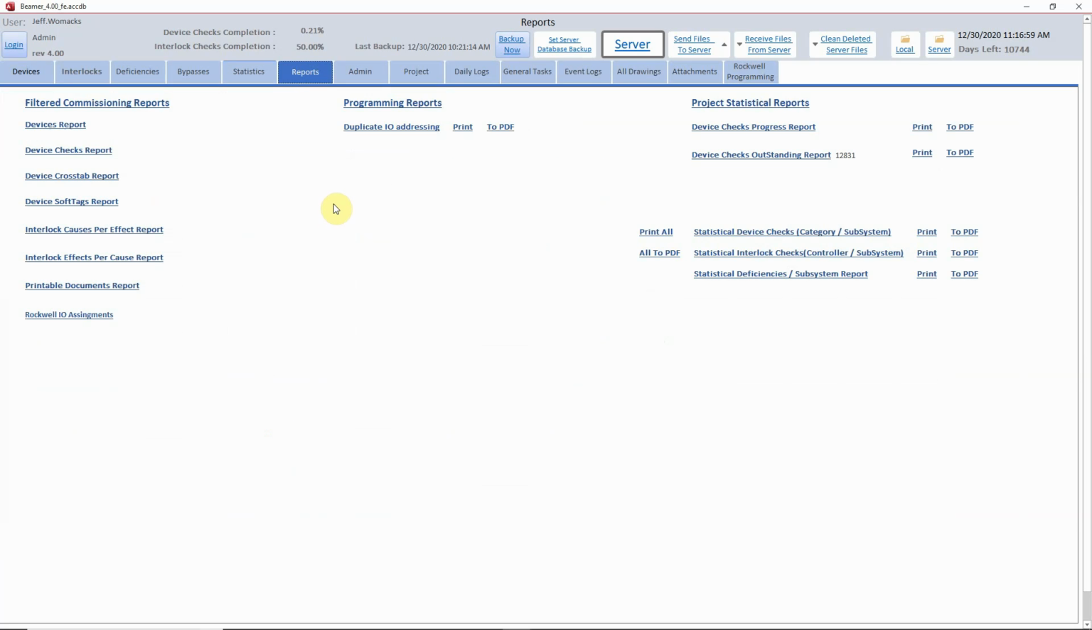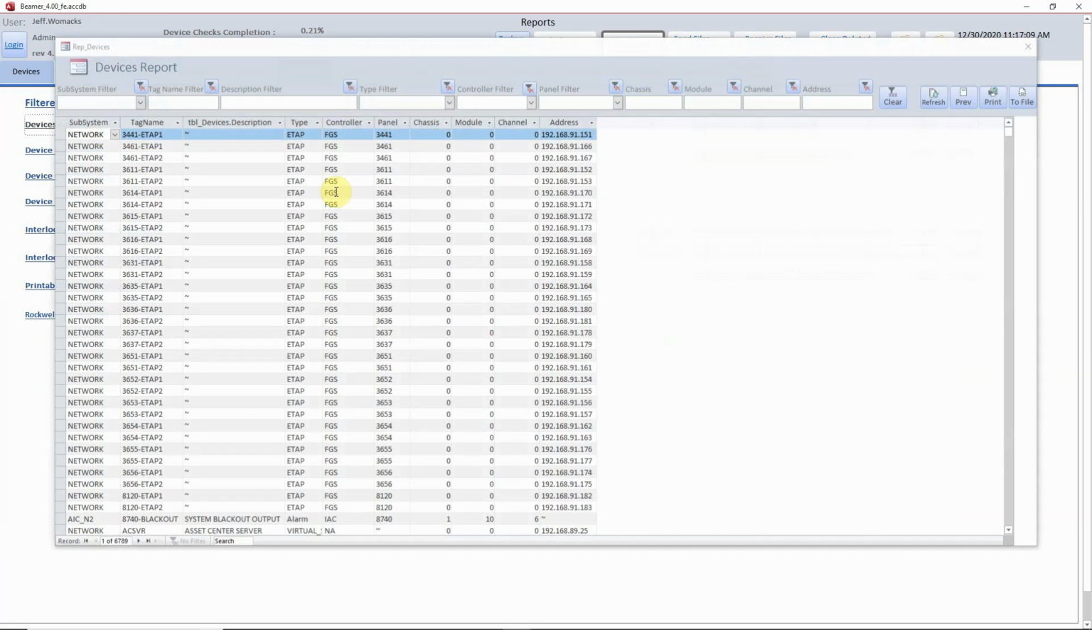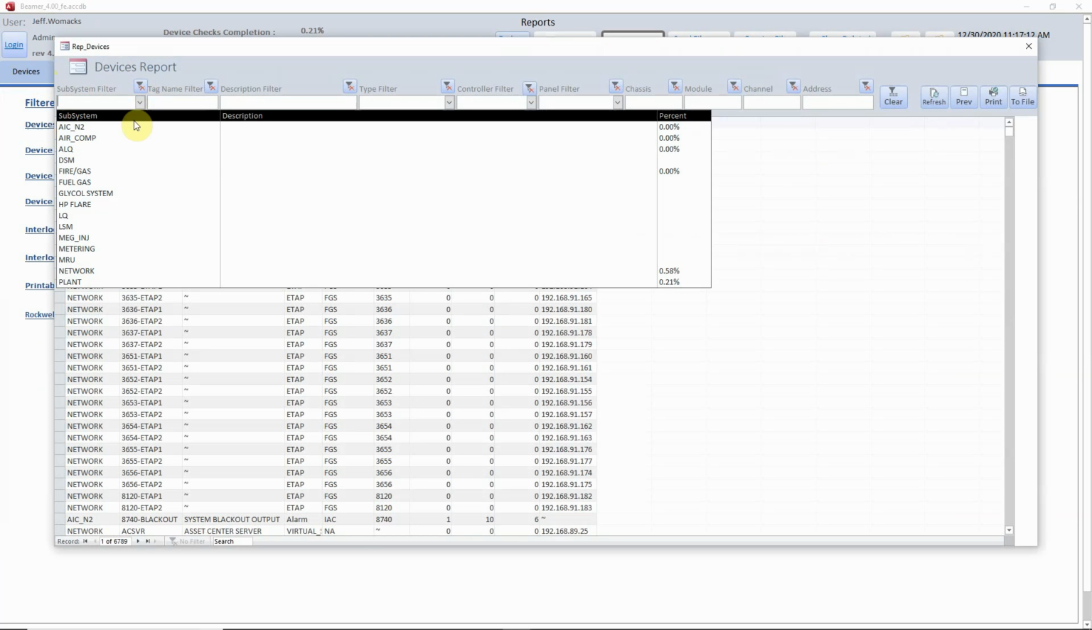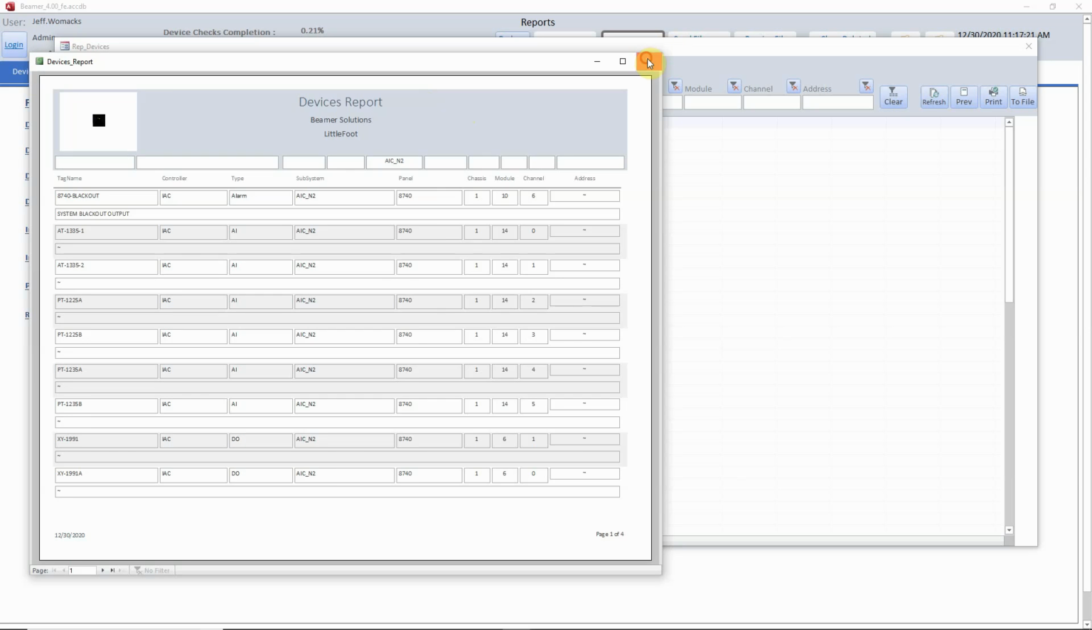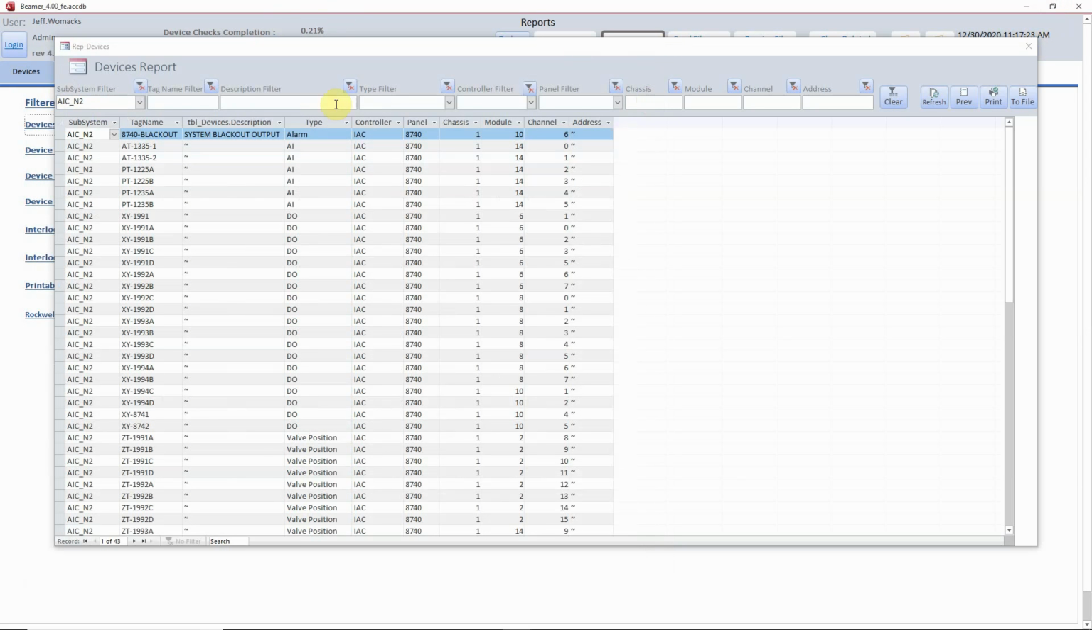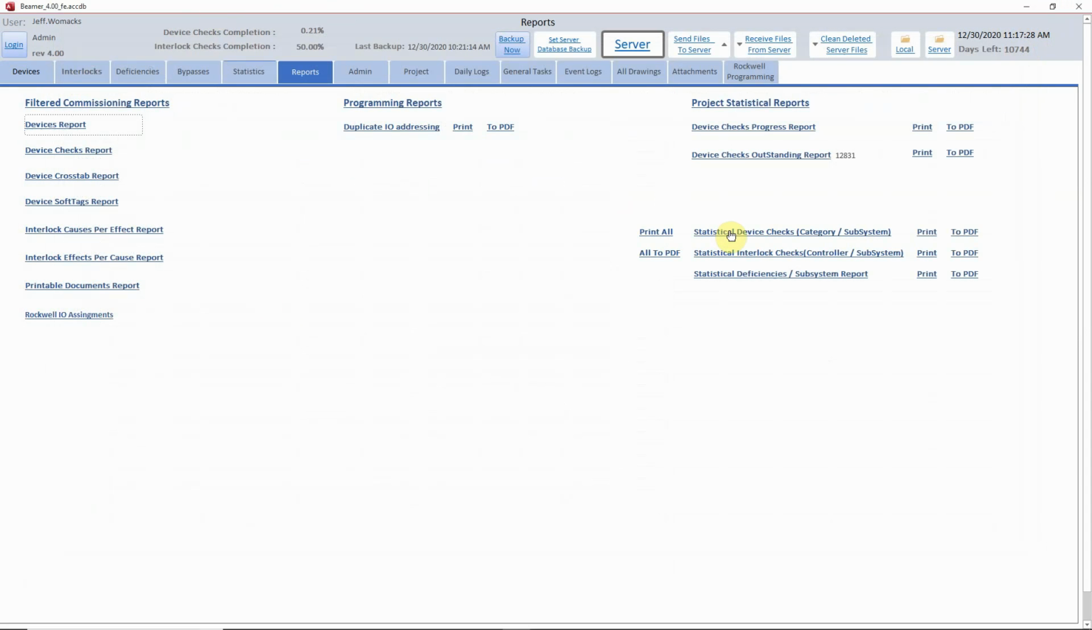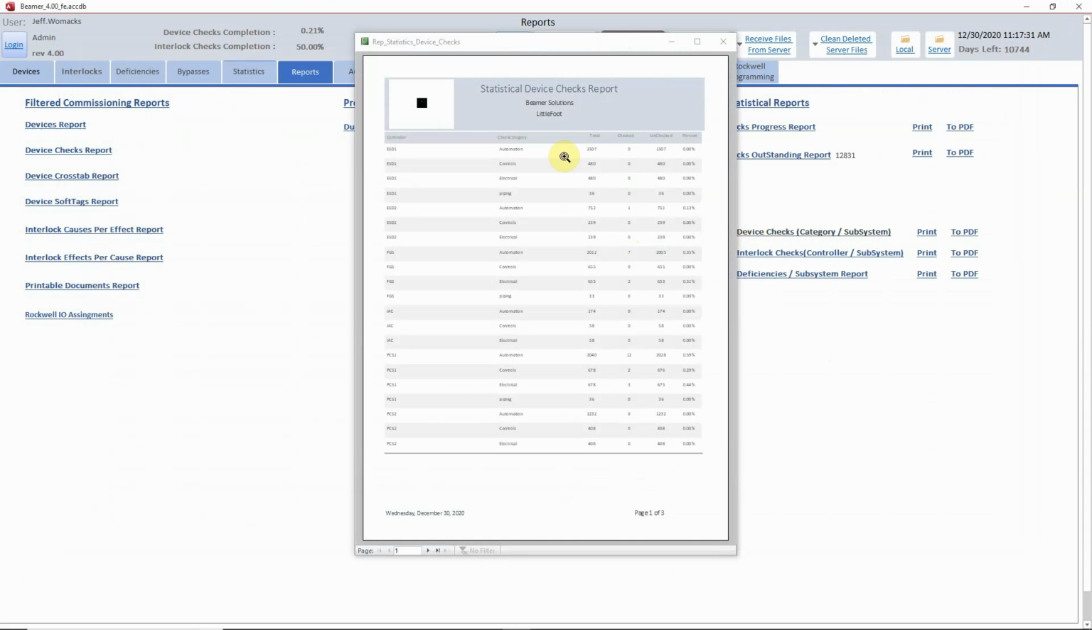So the next area I want to show you is reports. Reports is really nice for daily meetings, and of course end of project handover and PSSR type handover reports. So I can create filterable device reports. I can go in and hit select a subsystem, and I can preview the reports for that subsystem, and I got all these filtering capabilities here that I can do for that, as well as on the statistical, I can do my device check statistics, so I can create a report that shows exactly how my checks are going.